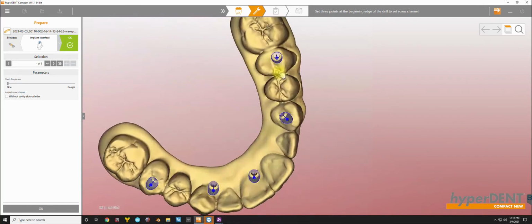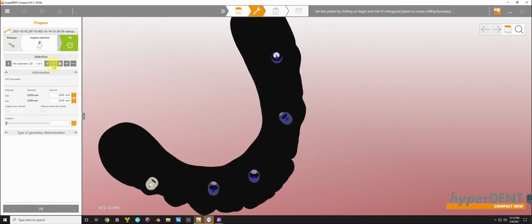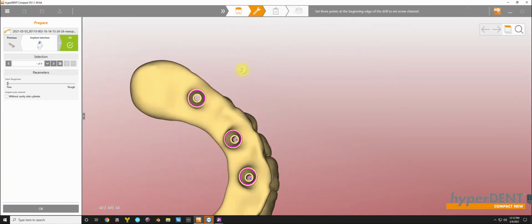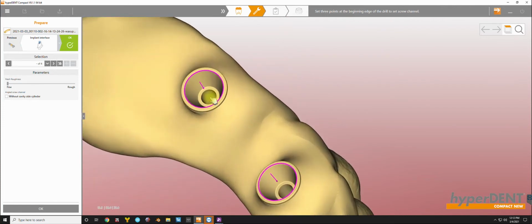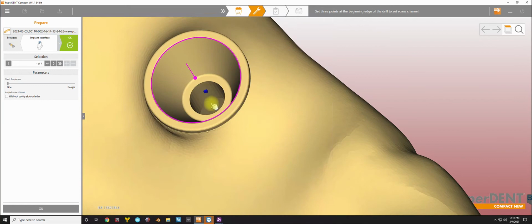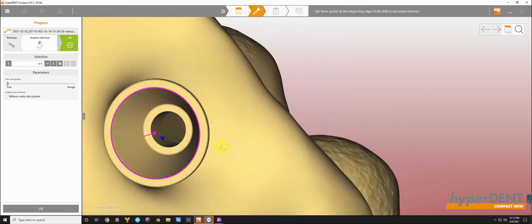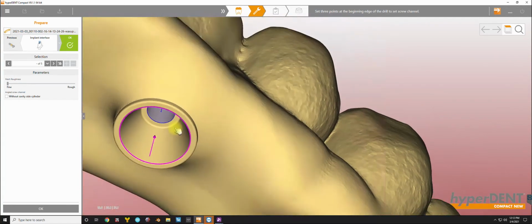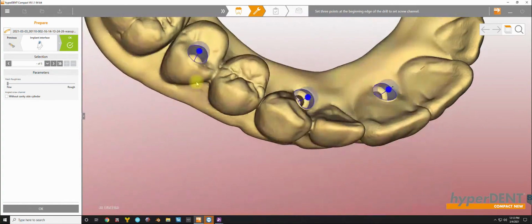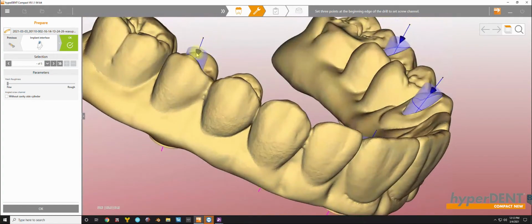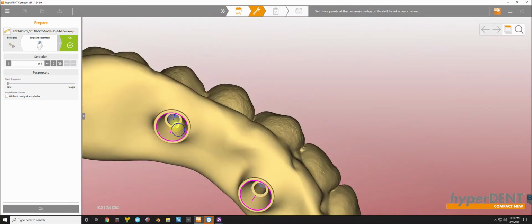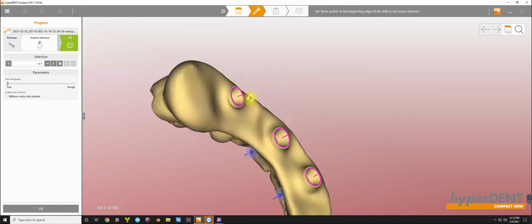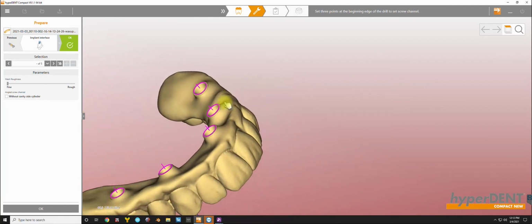So I'm going to go back, right arrow, delete that screw channel, and try to mark it from the bottom side in this smaller screw channel. There we go. That's much better. You can see the screw channel comes all the way through. This arrow is coming from the occlusal direction, and it's meeting the point where we need it to stop. So I'm going to go ahead and do that for the next 4 implant sites.